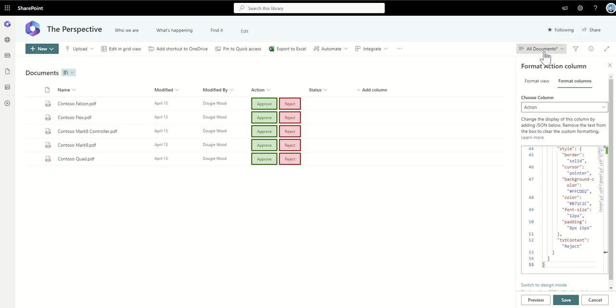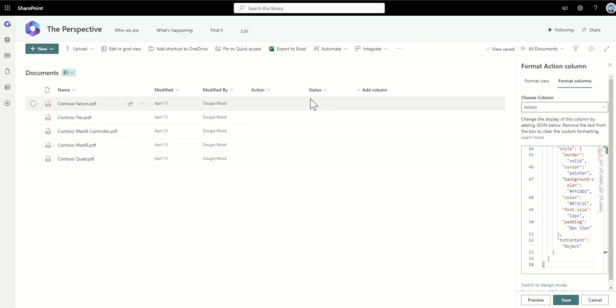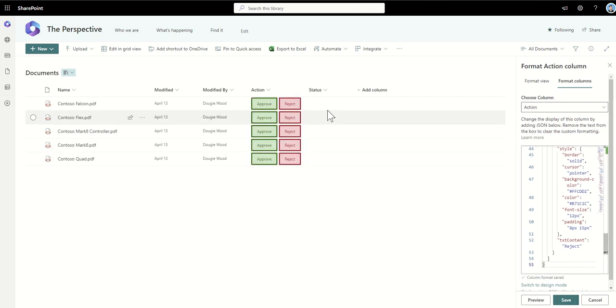Now I suggest as well that you save the view as you go along, just to make sure you've got that column width set and it doesn't disappear. I need to click on save for that first, because if you don't save the view, you'll find that it will then go back to looking a bit funny.